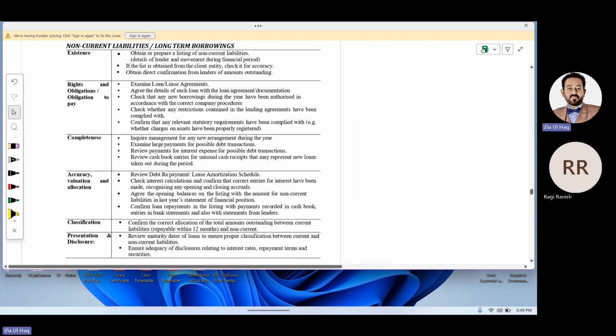It is a balance sheet item. And for the balance sheet, we need to verify assertions about valuation, completeness, and for liabilities, obligation to pay, and existence.